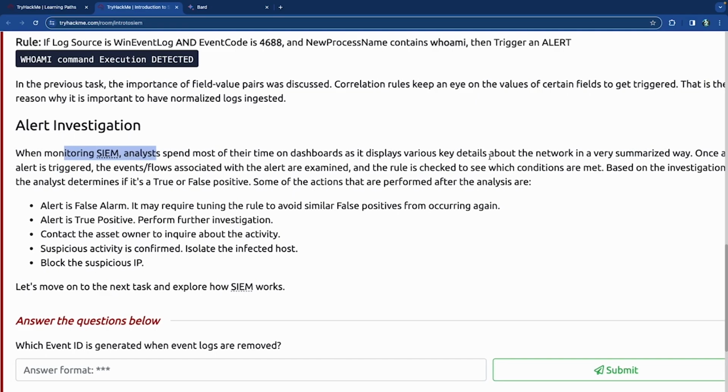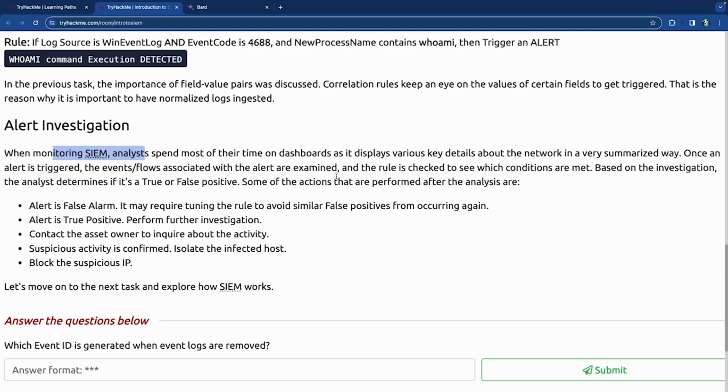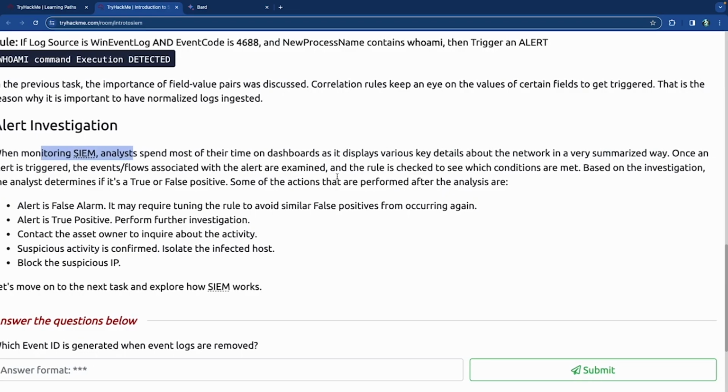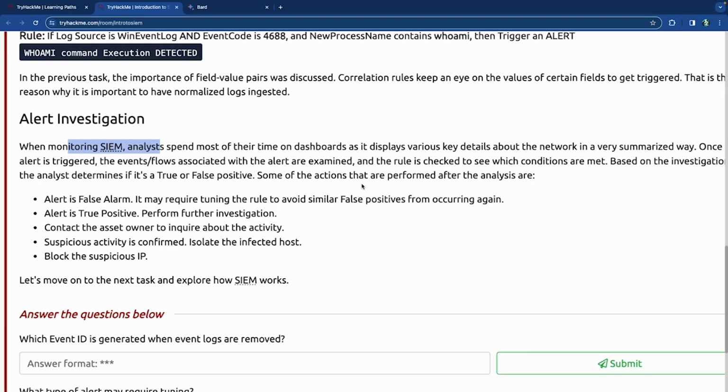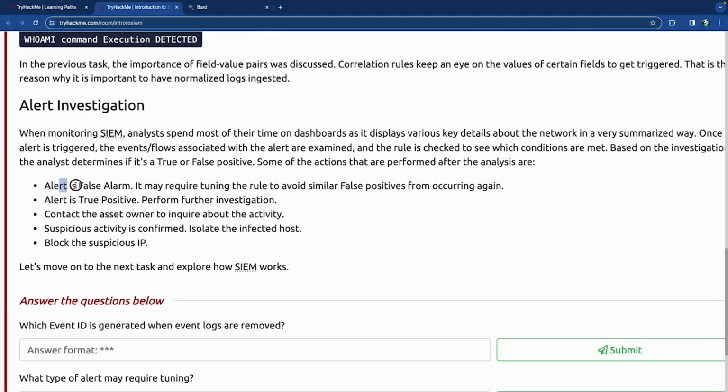Once an alert is triggered, the event flow associated with that alert is examined and the rule is checked to see which conditions are met. Based on the investigation, if we determine it's a true or false positive, some of these actions can be performed. Alert is a false alarm; alert is a true positive, contact the asset owner to inquire about the activity; suspicious activity is confirmed, isolate and block the suspicious IP. This is just a basic flow of activities.